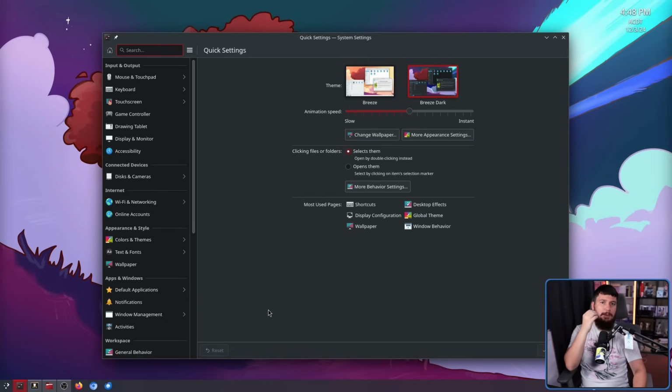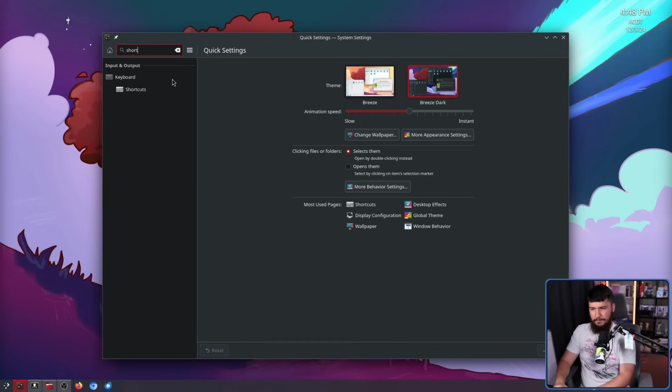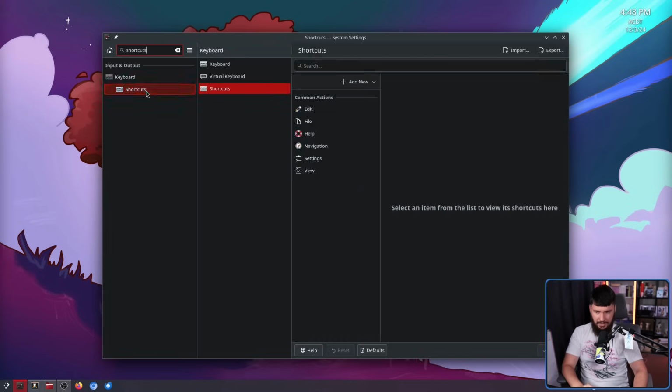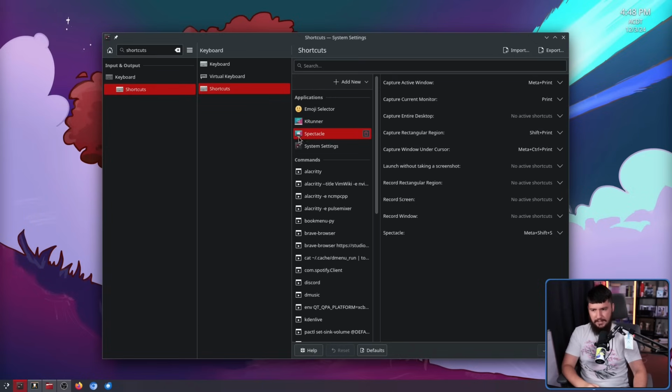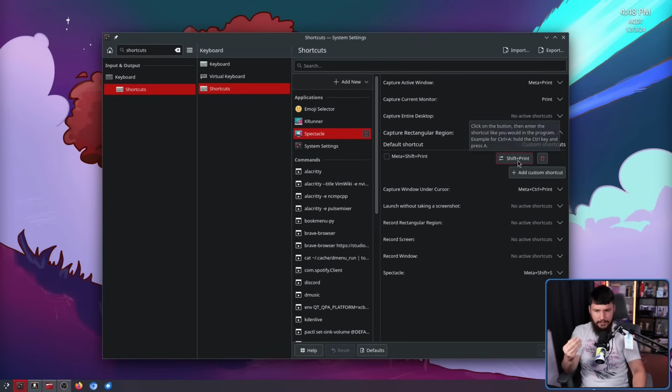Now let's talk about system settings. I'm not going to talk about everything here, but I do want to talk about a couple of highlights. One of them is the way that shortcuts are handled. I changed my mind a bit on this because I actually like the way it's done now. If we go to something that has a default shortcut, let's say Spectacle and then capture rectangular region, you can set as many custom shortcuts as you want. You just click on add custom shortcut, press whatever you want.